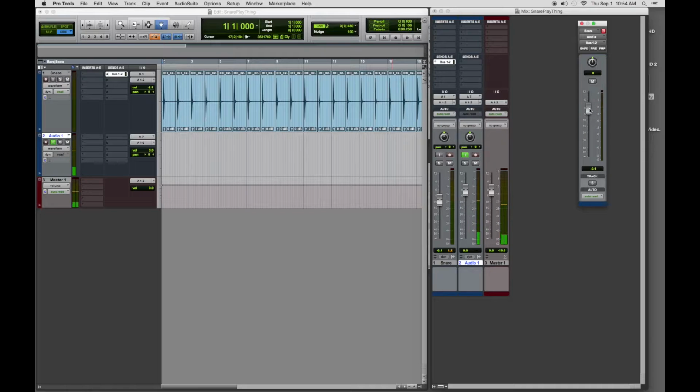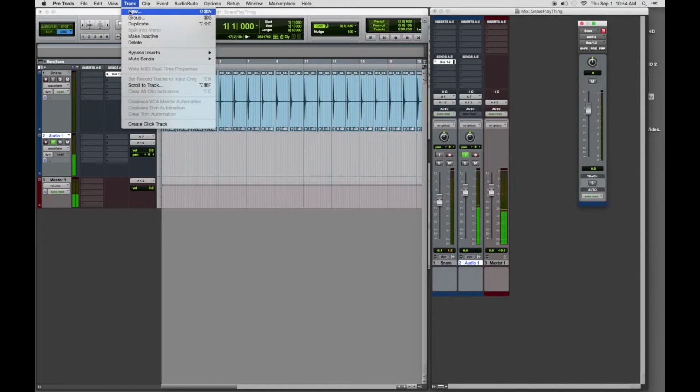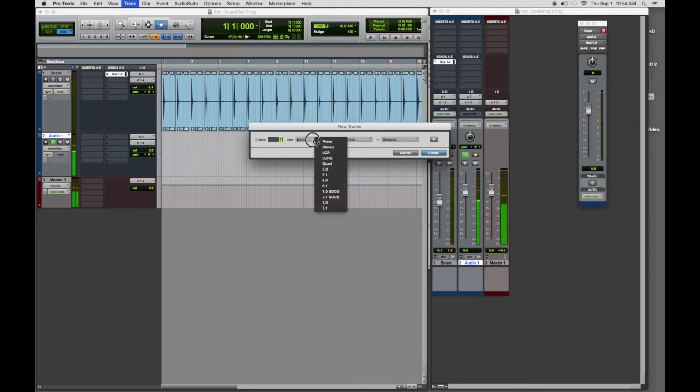But the other thing we need to do is have a place for this bus to return back into the mix. So we've sort of set up a loop that at this point isn't going anywhere. So we have to go over to track and make a new track, which is Command-Shift-N. And this time we want to make a stereo, and instead of an audio track, we want to make an aux input.